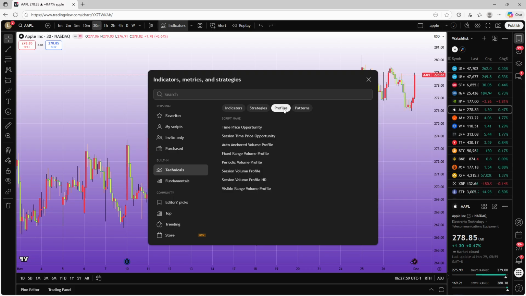Within the Profiles list, you should now see an option called Auto-Anchored Volume Profile. This is the specific tool we want to add. The auto part means Tradingview will automatically choose anchor points for the profile based on the chart's structure, which saves you time and guesswork. Simply click on Auto-Anchored Volume Profile once, and Tradingview will apply it directly to your chart.